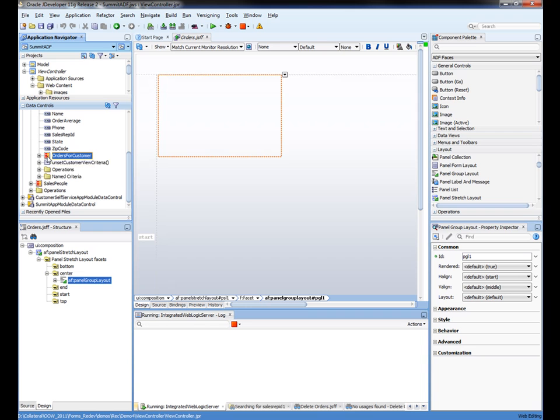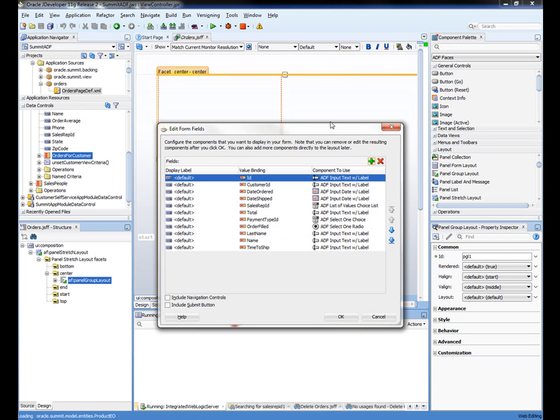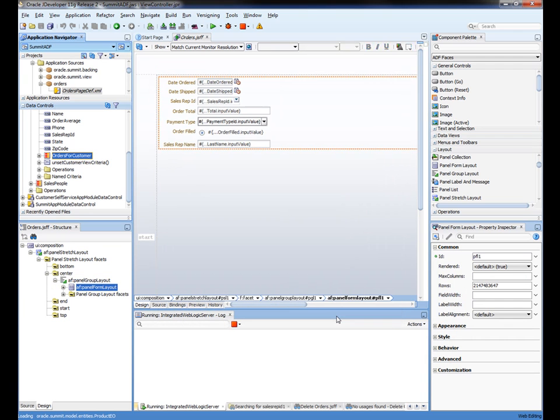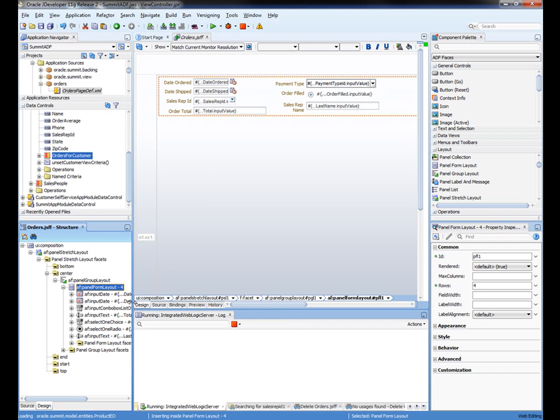So here I'll drag this onto the visual editor and create this orders for customer collection as a form. So this is creating the binding to the underlying component as well as creating the UI components. Now I can delete the attributes that I don't need to see. And I can change the rows property or any of the properties on the layout components to get a different type of layout.